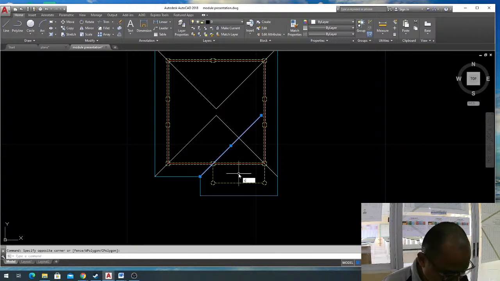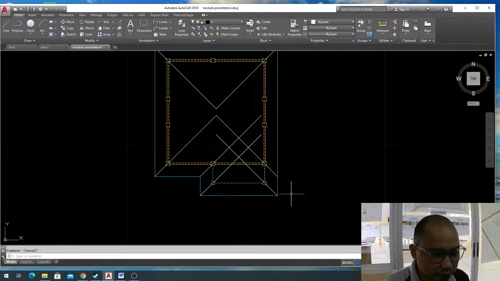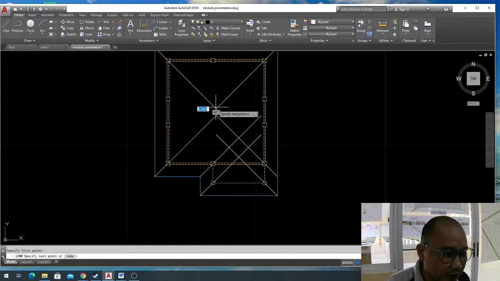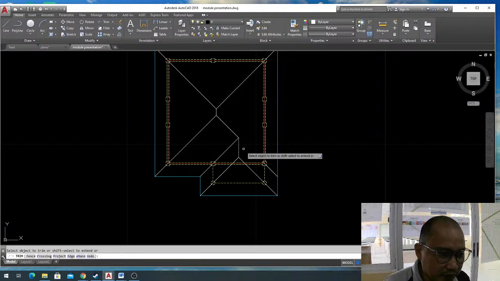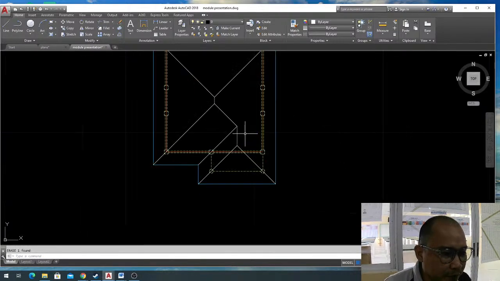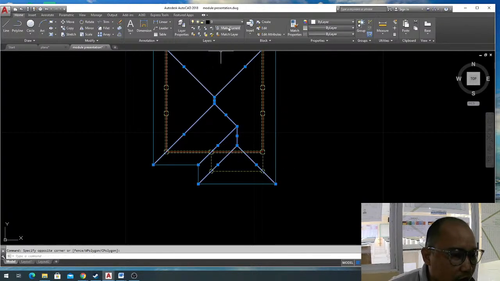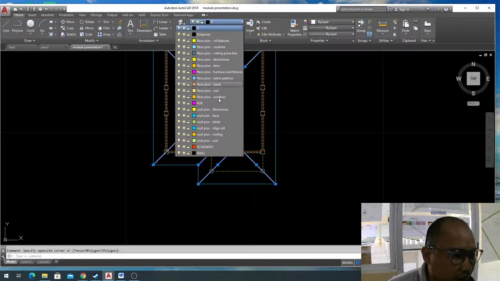Okay, and then again copy this one. Alright, and then MI. Okay, then project the ridge rule or the ridge board, and then trim the excess lines. Actually, you're not going to be needing this line. Okay, so that's it. This is our ridge board. So select the line, go to the layer and ridge roll, roof plan ridge roll. Okay.